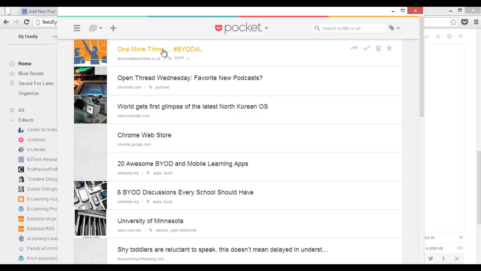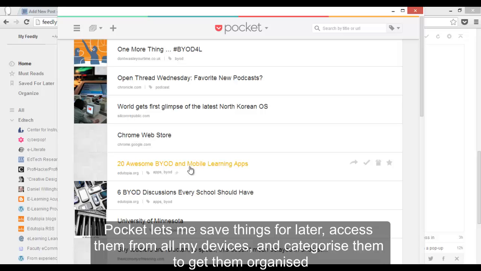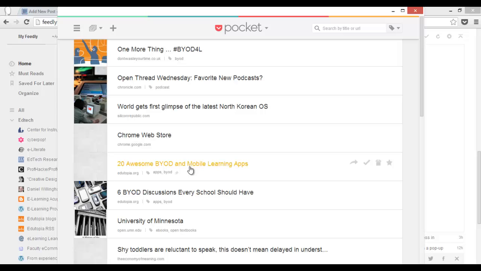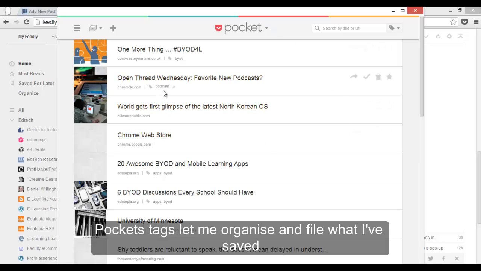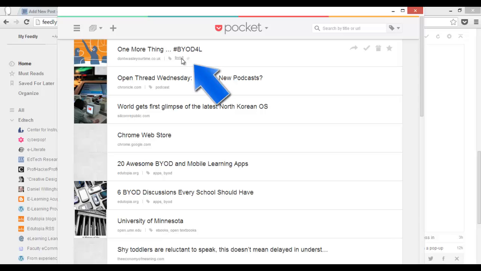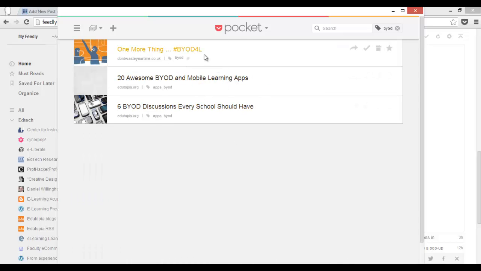And what Pocket allows me to do is save anything from the internet to read later. It will also synchronize these across my devices, so I have the same list of articles on my laptop, on my iPad, and on my Android phone, and I can also access this via the web. So if I'm working at the university library computer room, I can access it there, and it allows me to add tags. You can see here I have the BYOD tag. If I click on that tag, anything that I've stored in Pocket with that tag will show up, and this allows me to organize my Pocket experience.